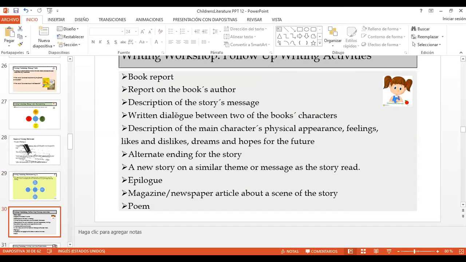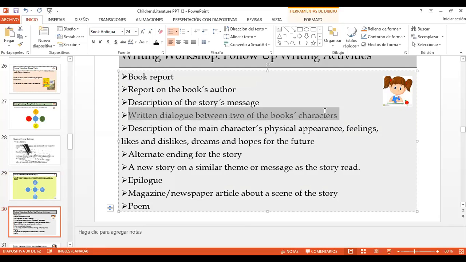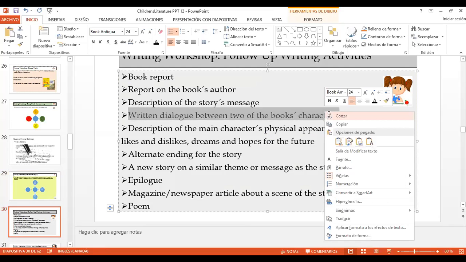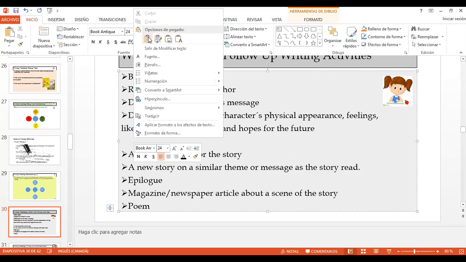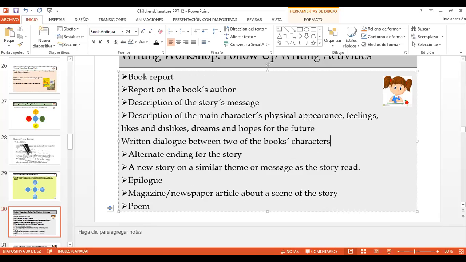Then you have others that are more creative when you refer to, for example, writing the dialogue between two characters in the book, the description of the main character. This can also be more analytic, but this is something children in elementary schools do. They refer to the description of characters, description of settings, depending on what is most important, of course.